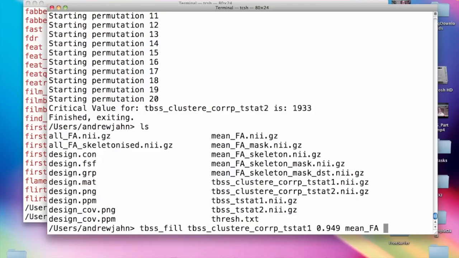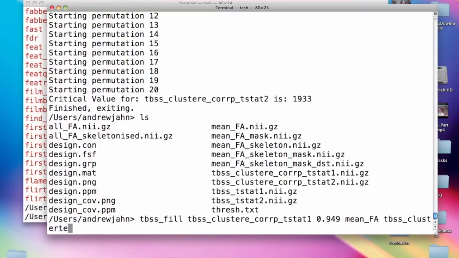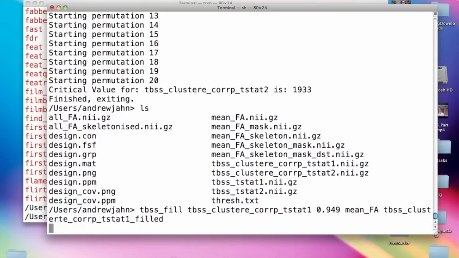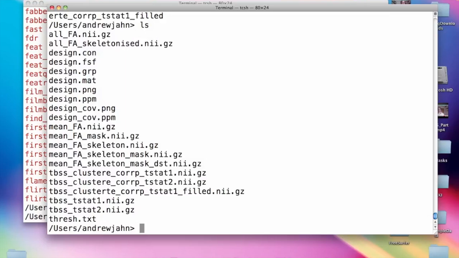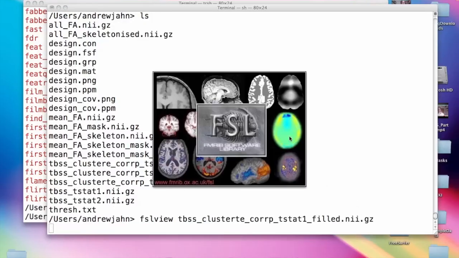We're also going to load up the mean FA. And lastly, we are going to call this TBSS cluster corrP T-stat 1 filled. Once that's done, we can load that into FSLeyes. Okay, it sounds like I was getting kind of angry. All right, awesome. So we have that filled image. Took me a while. I made a little typo. But anyway, we will load that up.